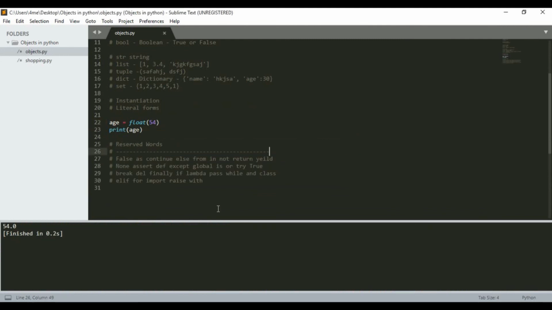Now these are the list of reserved words that you cannot use to create an identifier. This is False with an uppercase F, as, continue, else, from, in, not, return, yield, None with an uppercase N, assert, def, except, and global, etc. Now these are a list of 33 words that you cannot use to create an identifier in Python.